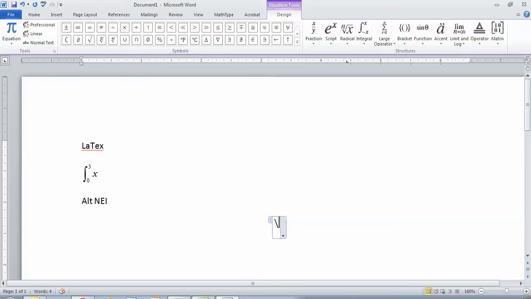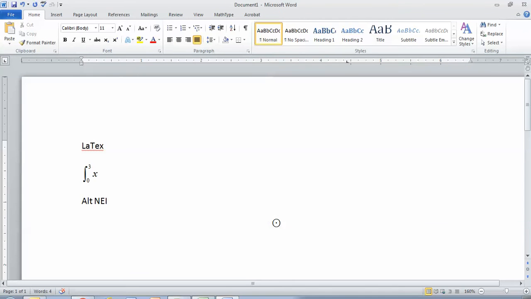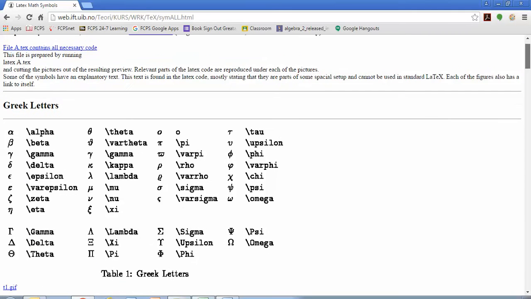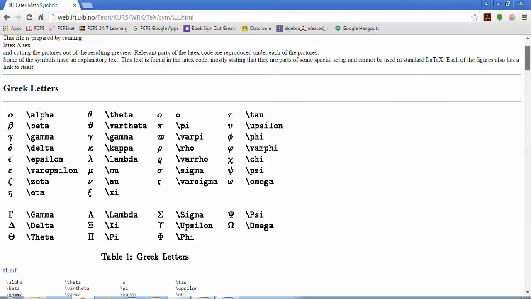So let's say we're doing circles in geometry. I just happen to know that if I hit O dot and then hit the space bar, I get the circle symbol, okay? So you can search this pretty easily. I've pulled this up to show you. These are all the commands for all the Greek letters, for instance.